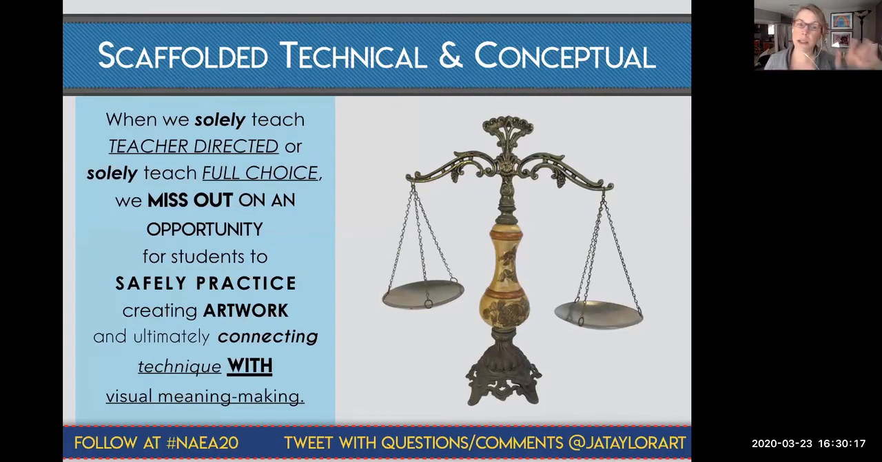So when we solely teach teacher-directed lessons, projects, or we solely do full choice, we're really just missing out on an opportunity to provide our students that safe environment to actually practice creating artwork through risk-taking and experimentation in order to actually connect the technique that they're learning with the visual meaning-making. Those are the two pieces that go together.